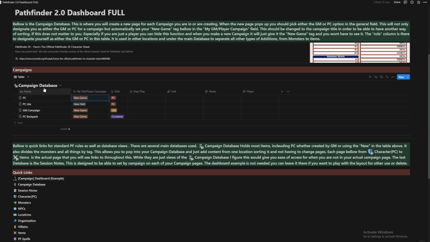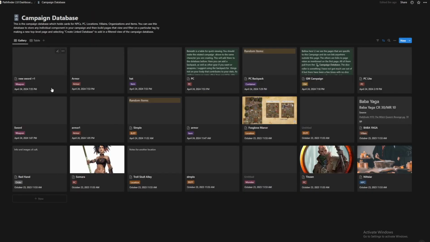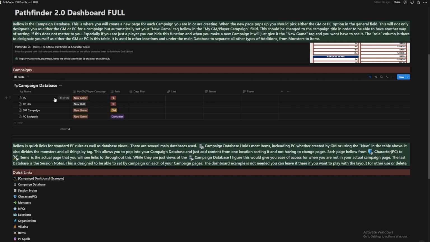So first, this is where your campaign section is. Everything pretty much goes to a campaign database. And you have the name followed by whether this is going to be, well, this is your campaign. So you're going to put your own tag in there. And this is multi just in case it stretches, but most likely it won't.